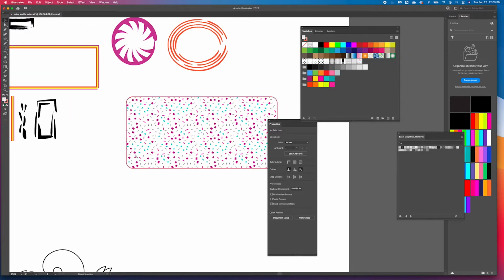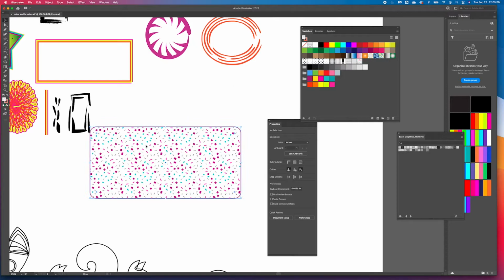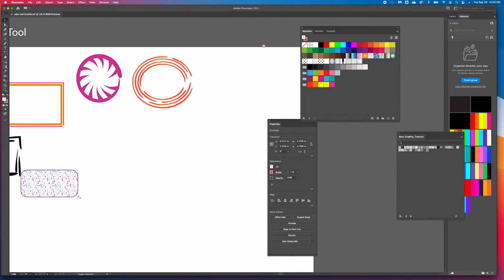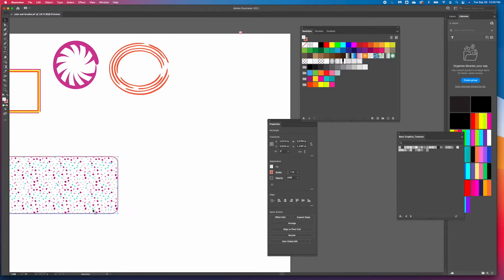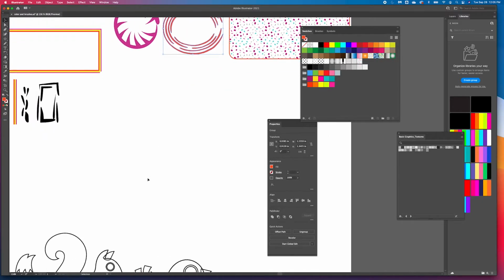Okay, cool. So now I kind of have this cool pattern going on and I kind of like that. I'm going to make this a little smaller, not too small. I mean, that is a cool pattern. I'm just going to go put this up here in the corner.